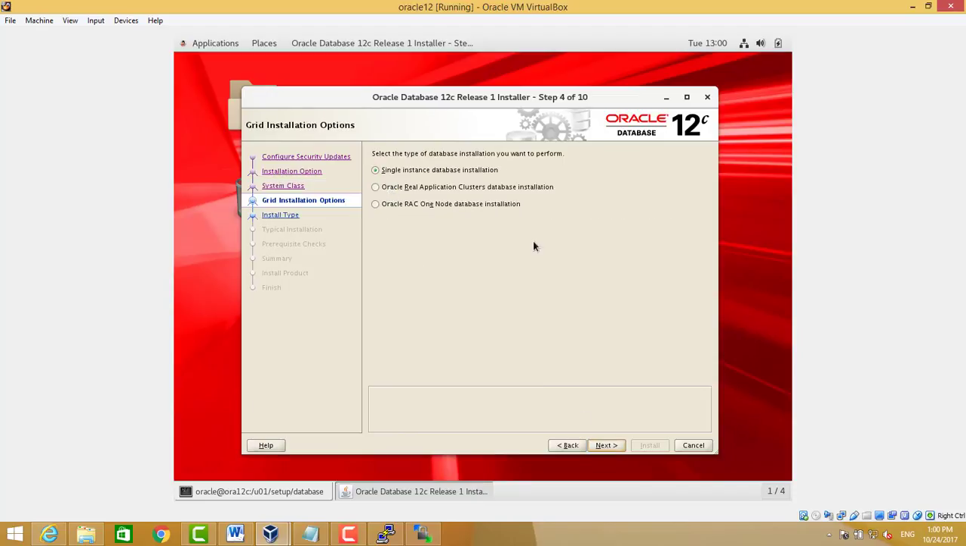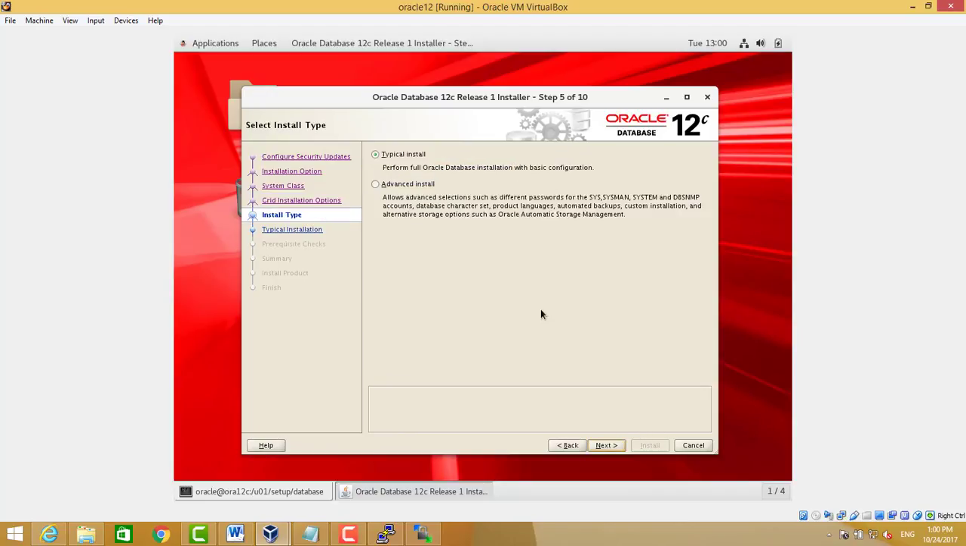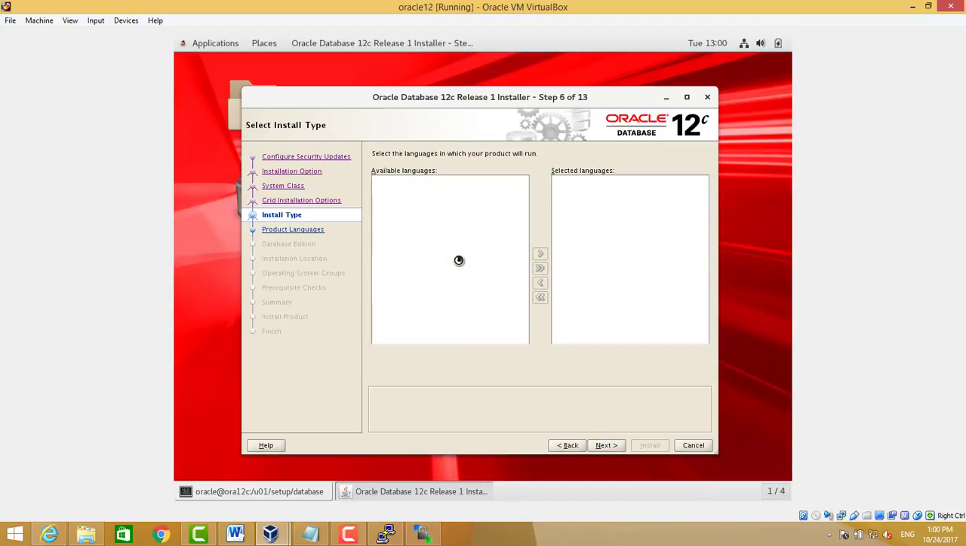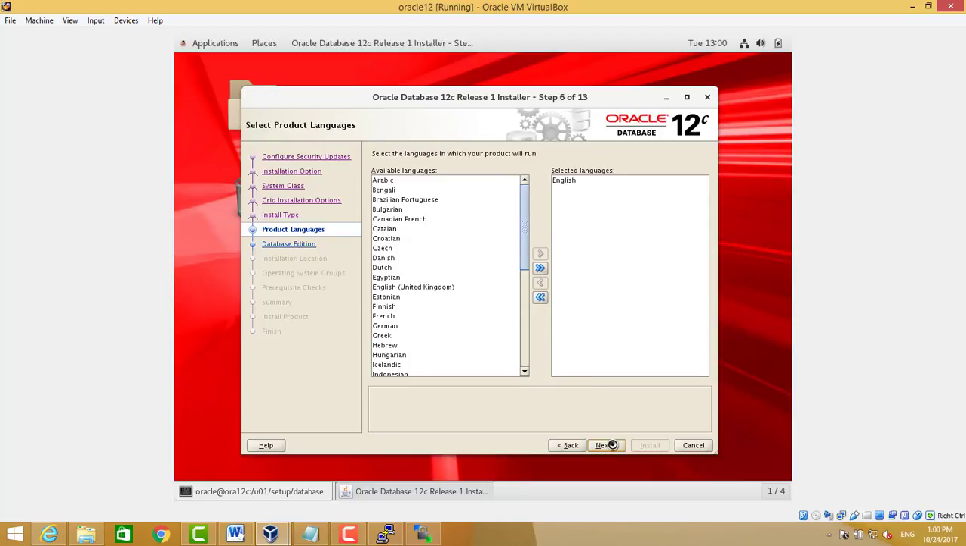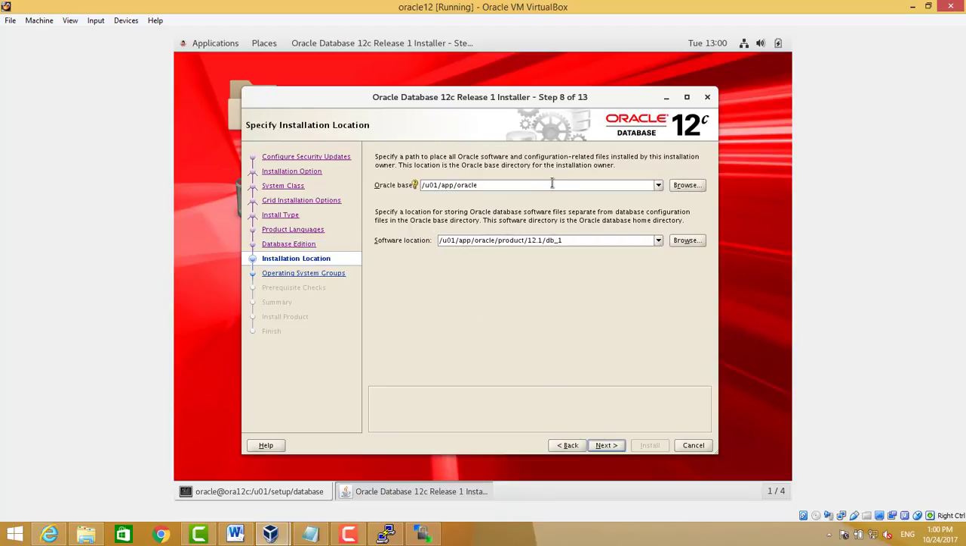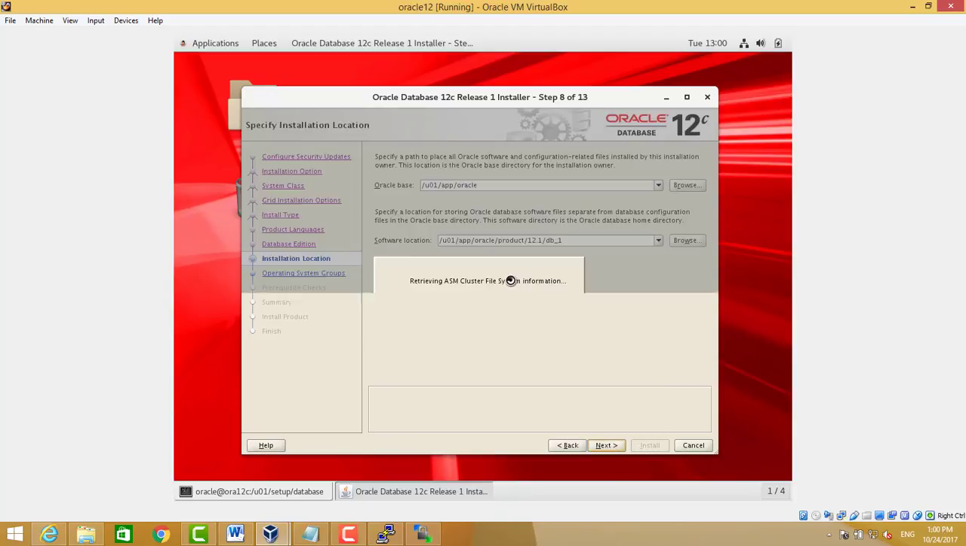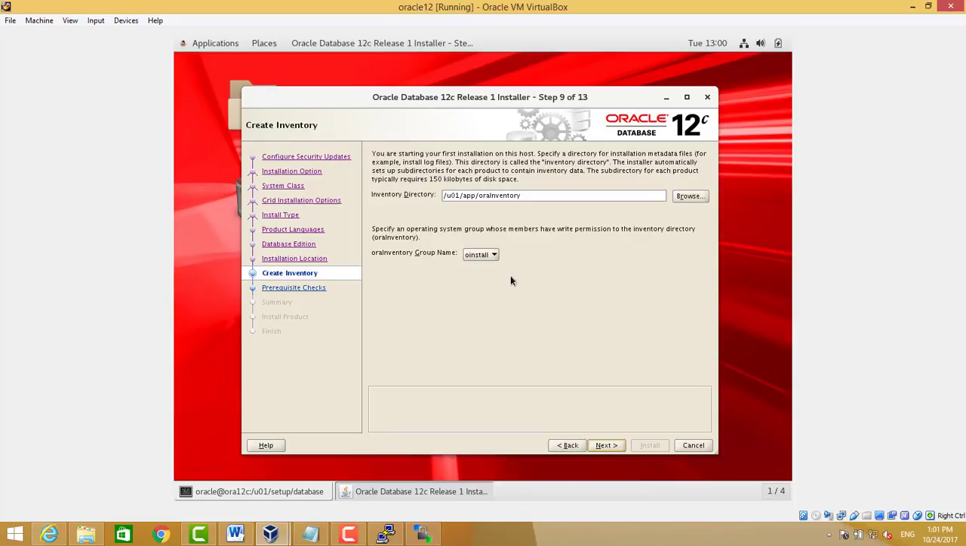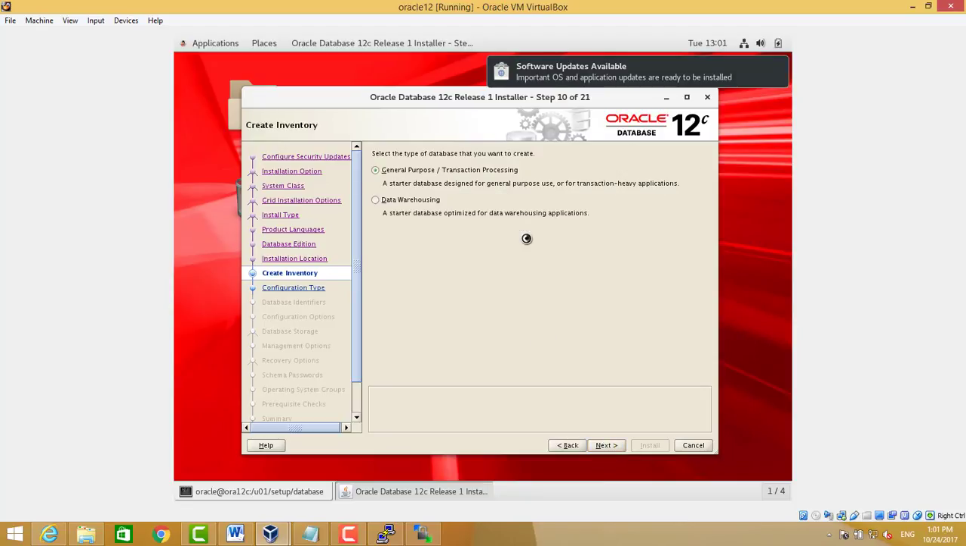This is the configure security updates page. If you want to update automatically, you can put in your Oracle Support email address. I just skip. Next. Then I choose creating the database. I will choose server class database. After that, single instance. This is a single standalone database, not a RAC instance. I will choose custom advanced installation. Next, and I will choose Enterprise Edition. It is selected by default.